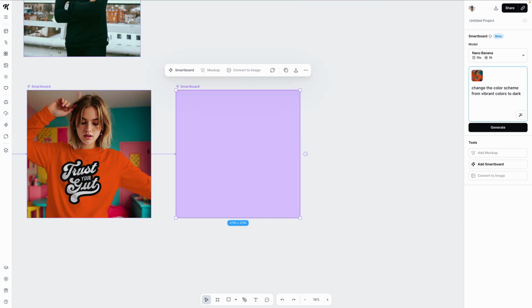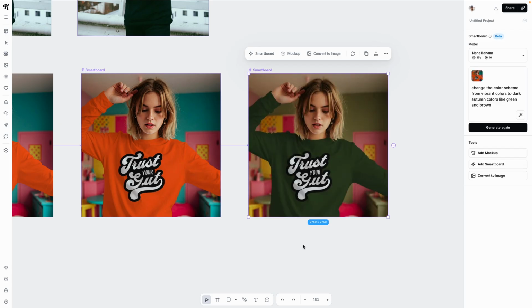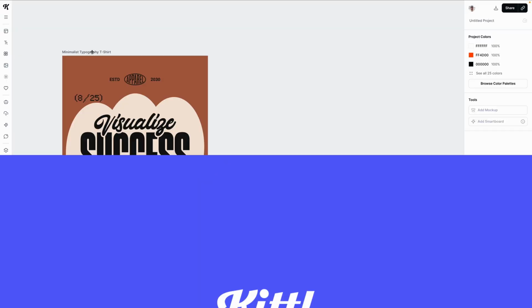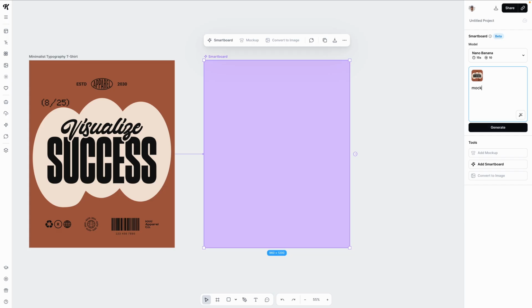We do want to change the color as well. So let's change it from vibrant colors to more deep autumn colors like green. And this is such a great way to concept what colors and text you might want to use in your designs. And as Toby mentioned in his video, mockups are one of the strong suits here, and it will really preserve all of the details.